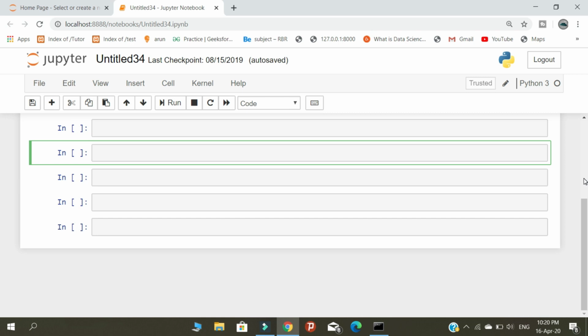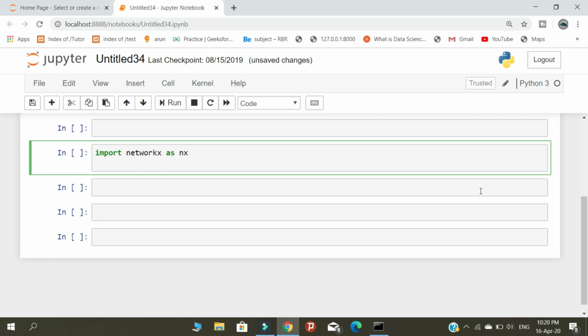Okay, so let's start the tutorial. First of all, we need to import the NetworkX module. Everyone must know how to import modules. So here I am importing the NetworkX module as NX. I am shortly defining it as NX.